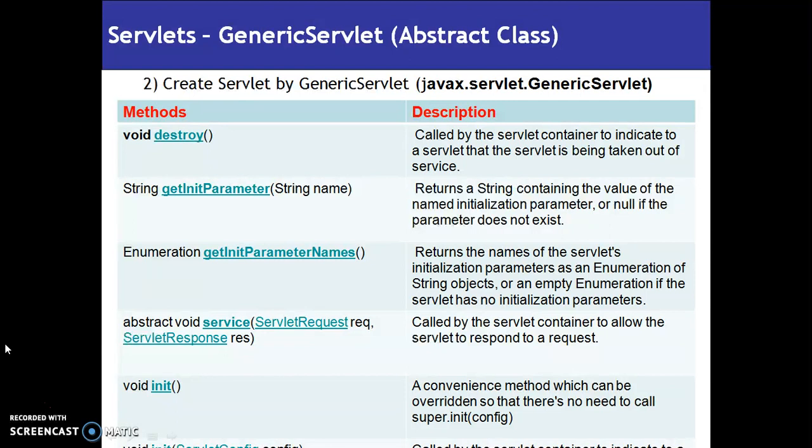Third, getInitParameterNames. The return type is an Enumeration object. This method returns the list of all the initializing parameter names as an Enumeration object. If no initializing parameters are available, then it returns a null or empty object.